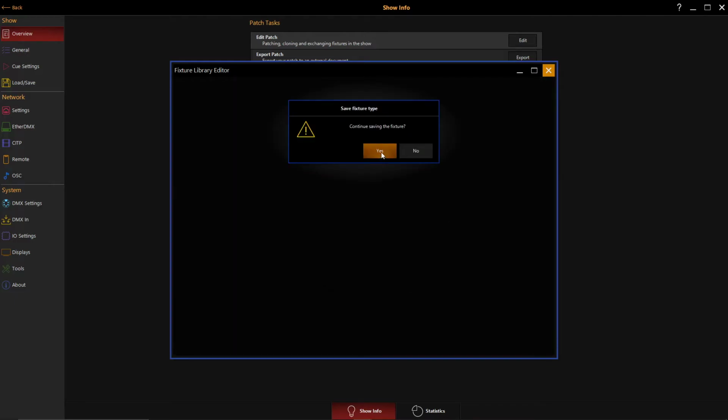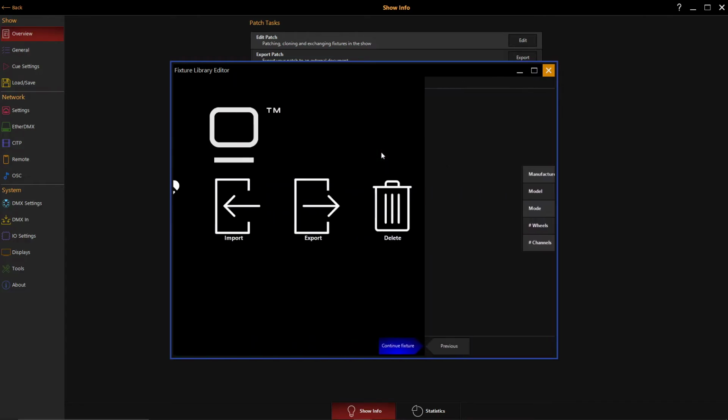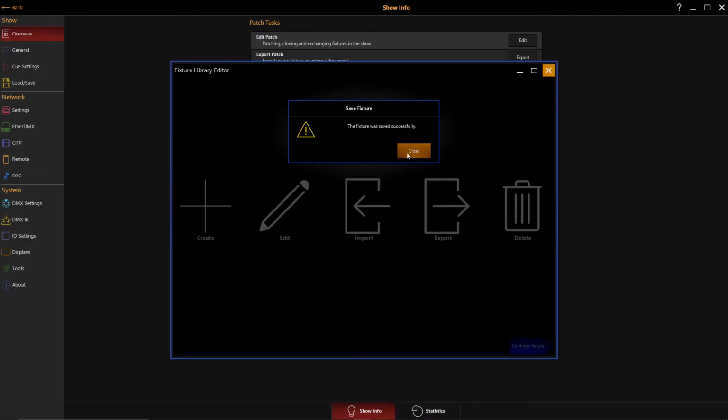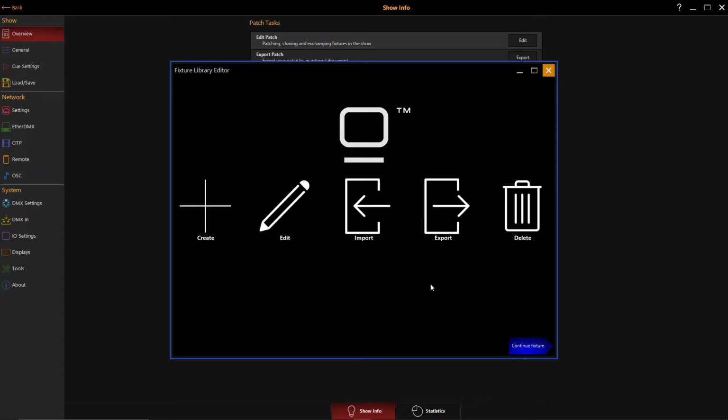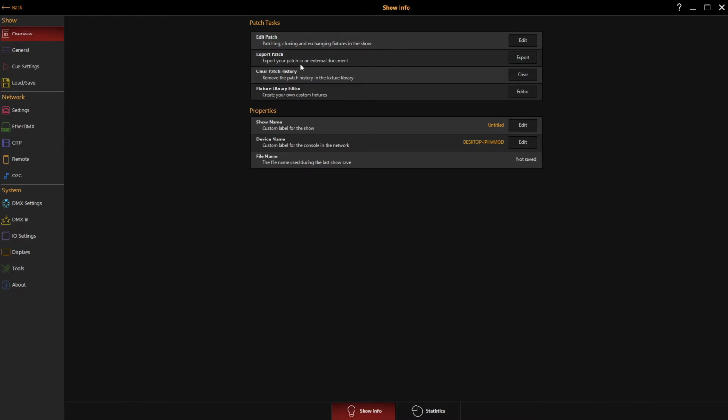So we're going to continue saving this fixture. We're going to go yes. All right, this fixture was saved successfully. And we're going to close this down now. That's done. So we're going to go yes. And now we can go into our patch. And let's see, let's go back, edit patch.